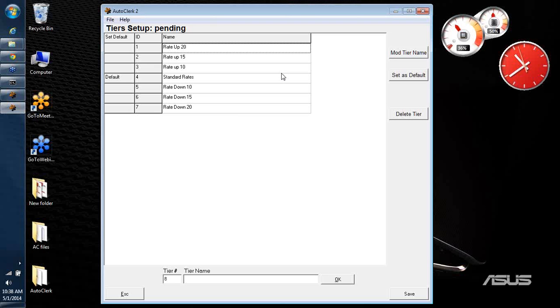Now, I'm just going to cover a lot of different ideas here for a moment, so just bear with me. To make it as straightforward as I can in a group setting, I named my tiers rate up 10, rate up 15, rate up 20, rate down 10, rate down 15, rate down 20. And standard rates, my default, is number 4 here.